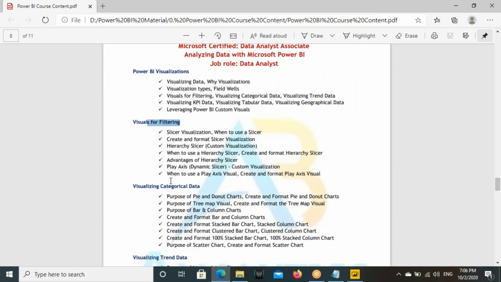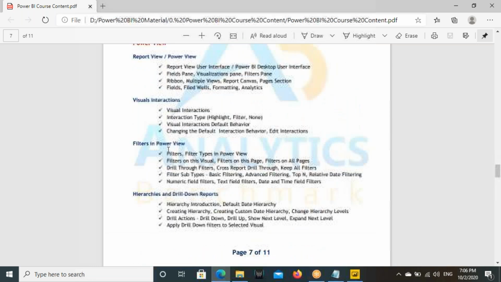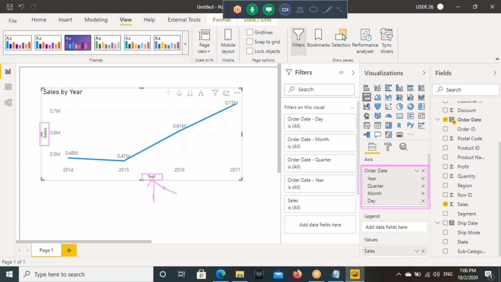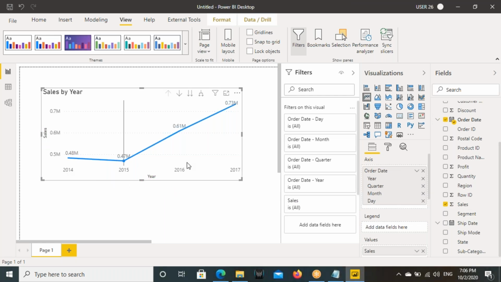So once after the filters here, we'll discuss hierarchies and drill down reports. That time I'll clearly discuss why Power BI is creating a hierarchy when you drag any date column, and why it is showing the data year wise. For now, I don't want to show the data year wise. I want to show each individual date wise sales.